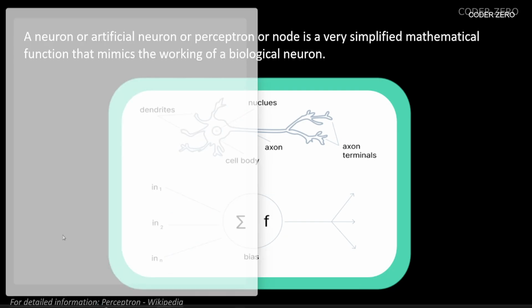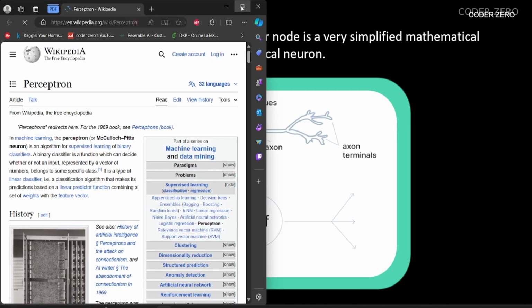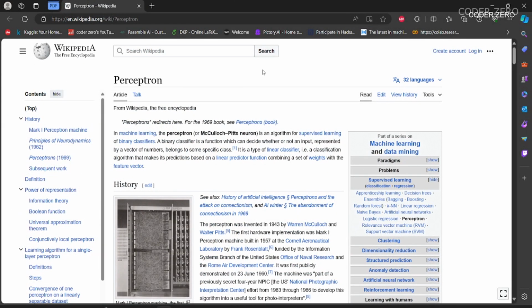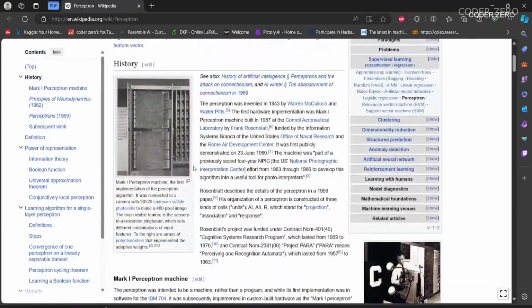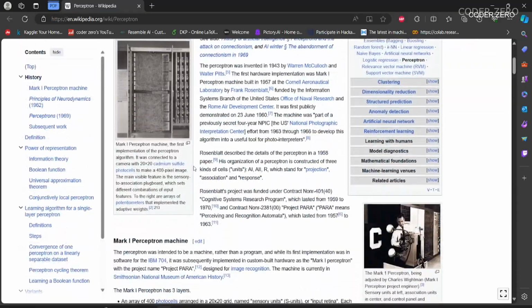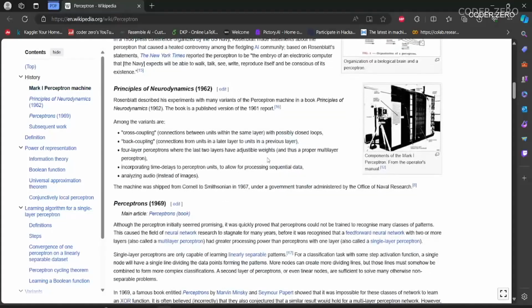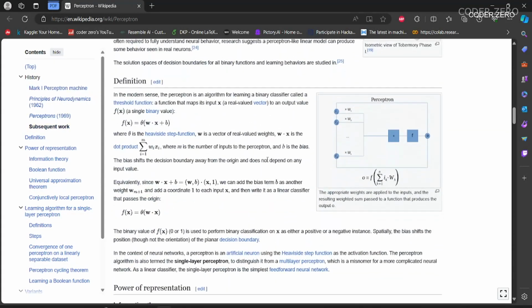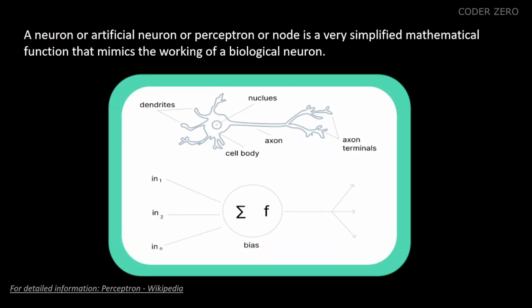So guys, if you want to know more about the definition of neuron or perceptron, you can go through this Wikipedia link. This link contains a good definition and a little bit of history of the artificial neuron. So I would suggest you go through this link. Now let's go back to our neuron.